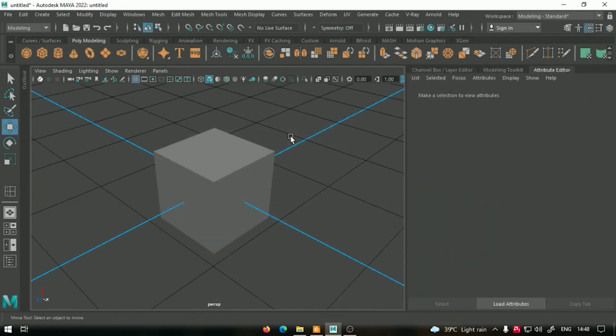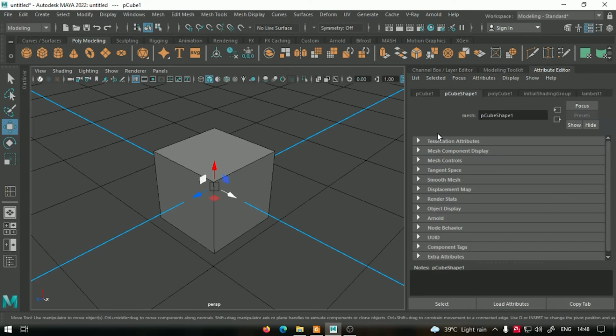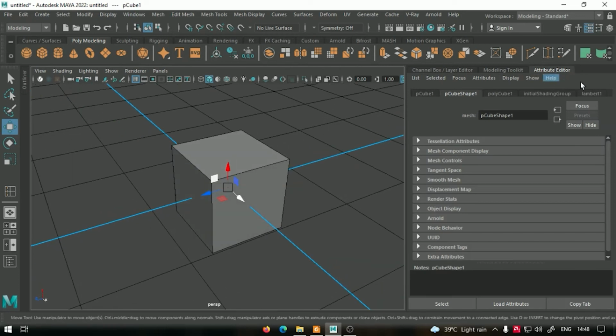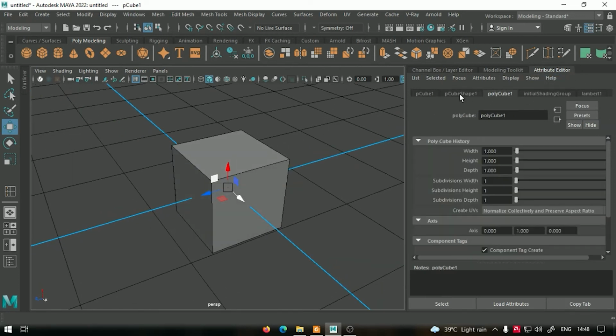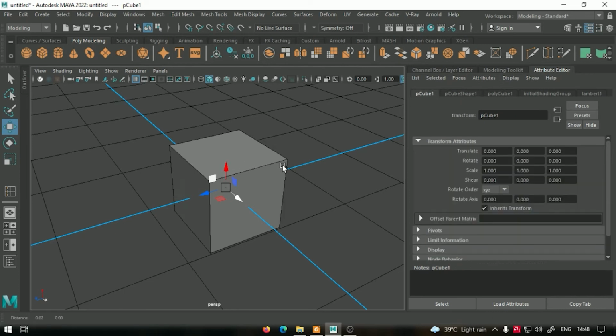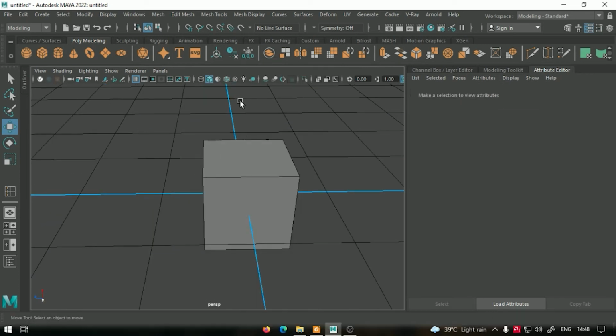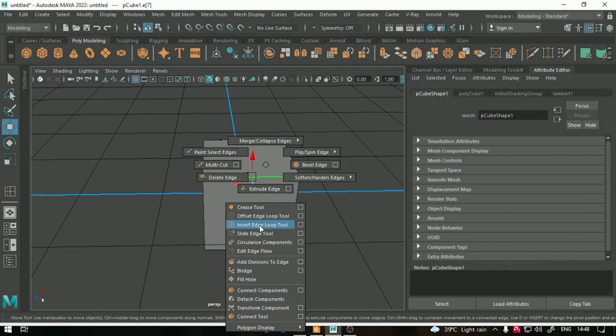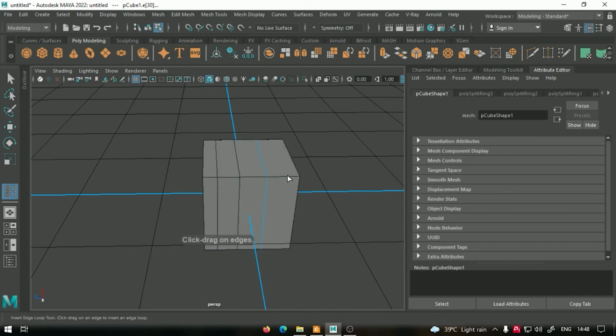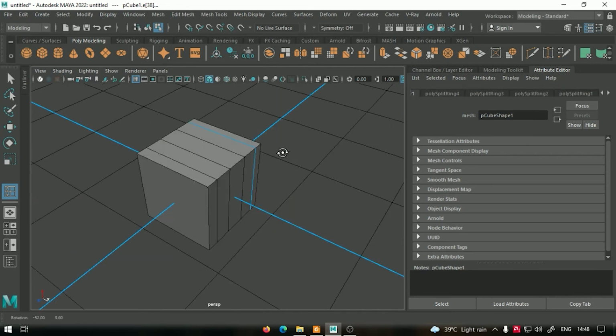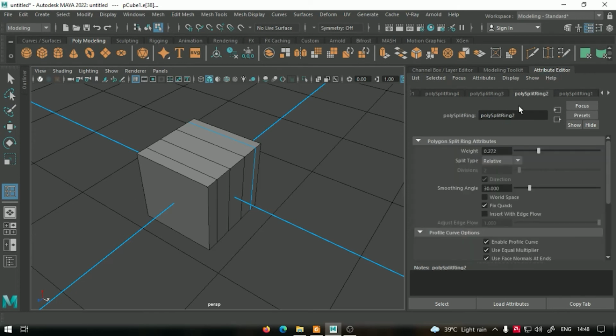Now I have a cube here, and you can see I just switched on the attribute editor too, and you can see a few things here. Now I'm going to add some edge loops by going to the edges, and I'm going to add a few edge loops, and you can see the 3 or 4 tabs or whatever I had coming over here too, because whatever you do will be recorded in the attribute editor and shown to you, and you can go back and change the settings however you want.